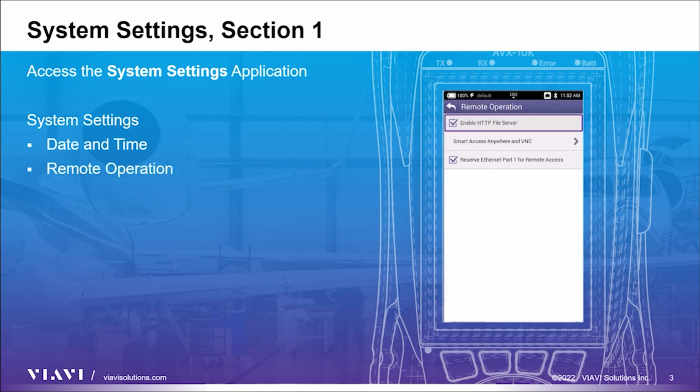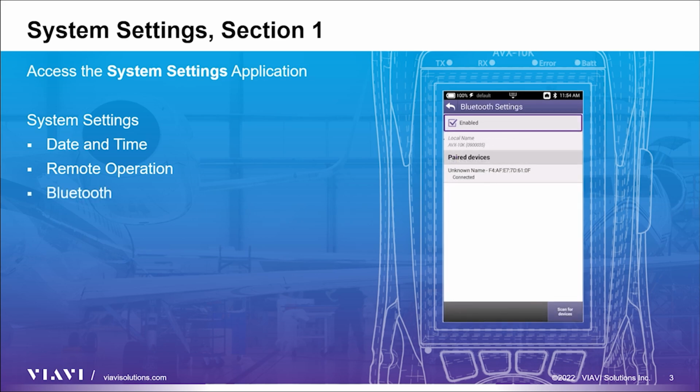Remote operation. These settings are used to support the connection of remote devices. Typically, all settings are left enabled. Here, you can also edit the password to be used for VNC viewer connectivity, which you should update from the default for security reasons.